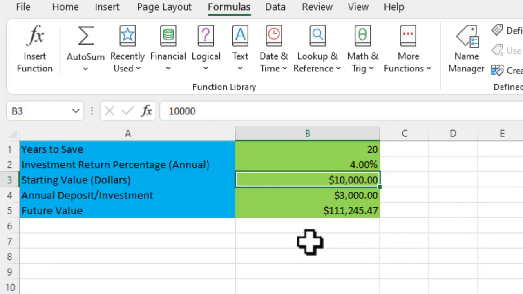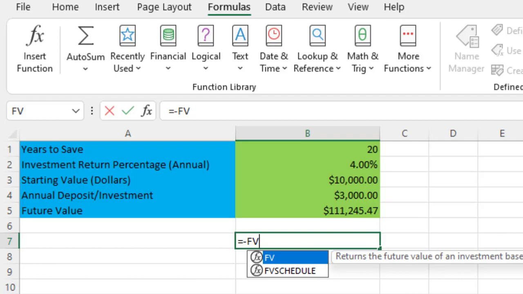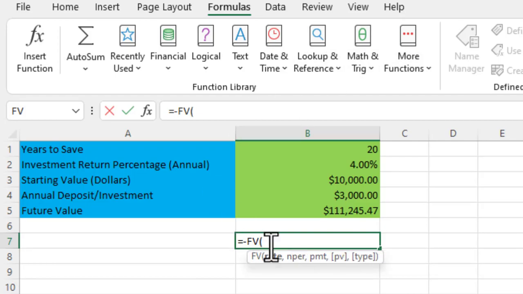One other thing I wanted to share with you is you don't need to fill out a table like this. If you would like to, you can just go out here and, for example, I'm going to do the same thing. I'm going to do equals negative FV. I'm going to open parentheses, and you'll see it'll prompt me for the values. So in this case, I'm going to mimic what we have here, but rather than referencing the cells, I'm going to manually put in the numbers.